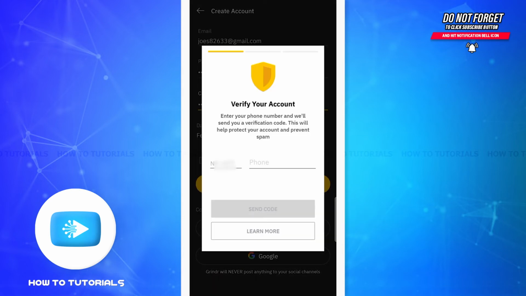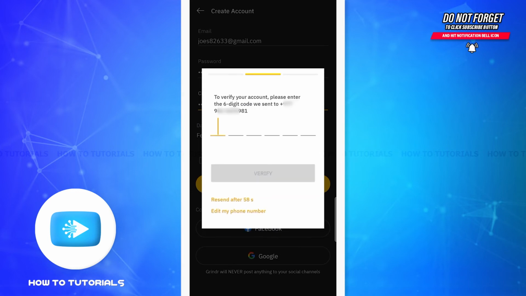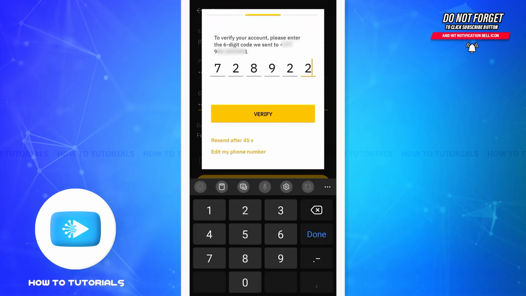Once you're done, you'll see this page on your screen which will ask you to verify your account. So here you'll simply have to enter your country code and then your phone number. And after you're done, tap on send code. Then once you receive the code on your phone, you'll simply have to enter it on this space. Then you can tap on verify.